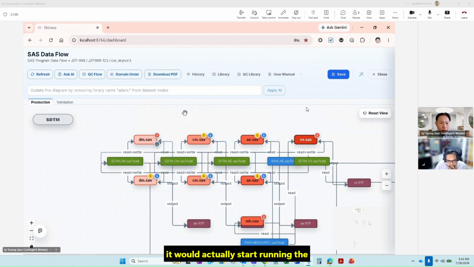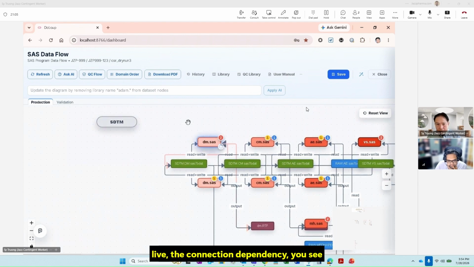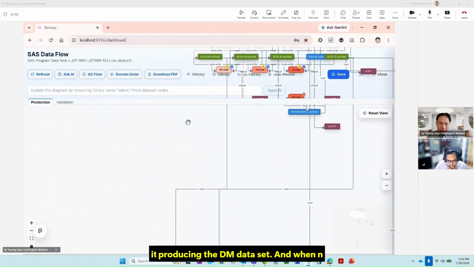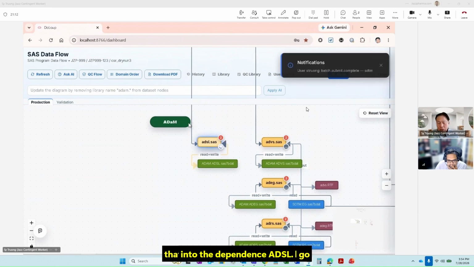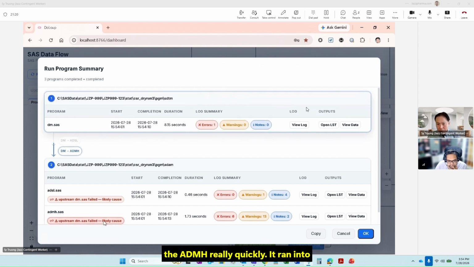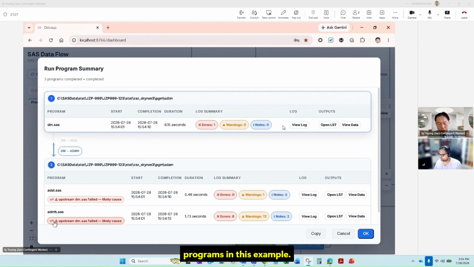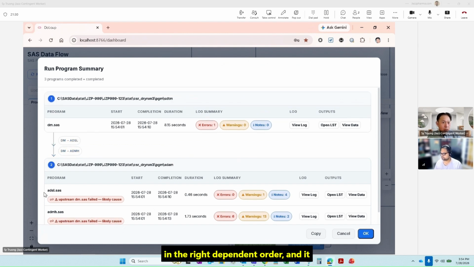So one of the dependency understandings it has is if I were to run this DM program, for example, it would actually start running the program, but show you live the connection dependency. You see the little lines there showing that it's producing the DM data set. And when that's completed, it actually will go into the dependent ADSL. And then when that completes, it also ran the ADMH really quickly. It ran into errors, but what I wanted to demonstrate is that it ran these three programs in this example in the right dependent order, and it also summarizes that dependency here.